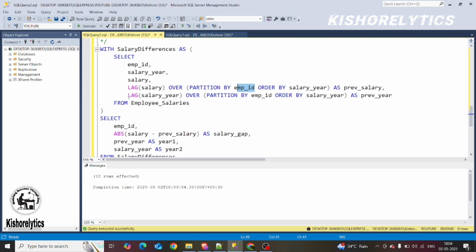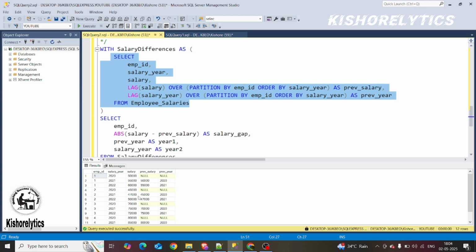And we want to see the salary year, so we are using the same LAG function. LAG of salary year, partitioned by employee ID and ordered by salary year, with the alias name previous_year, and it's coming from the employee_salaries table. So this is the CTE, and when I execute this query, it creates employee ID, salary year, salary, previous year salary, and previous year.